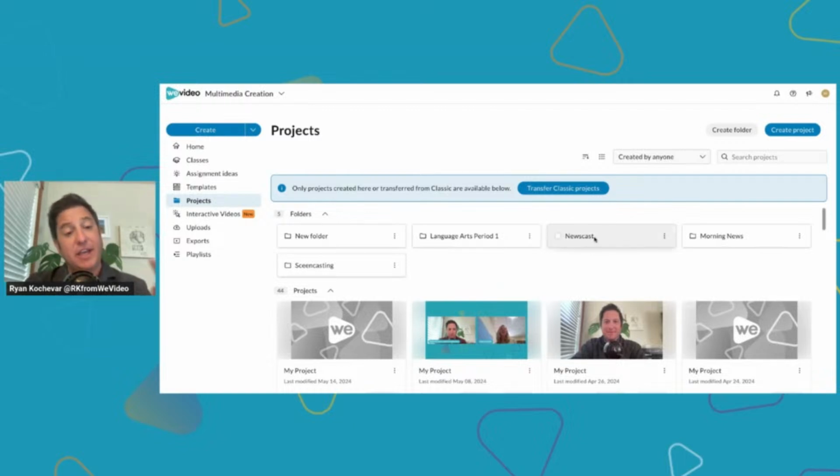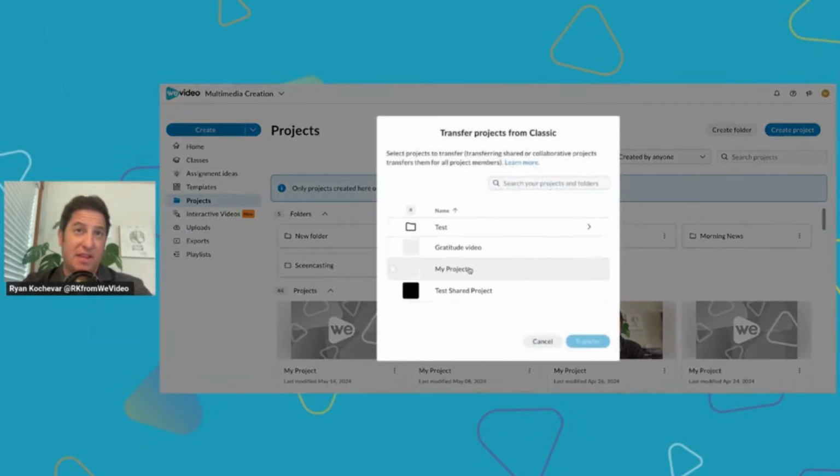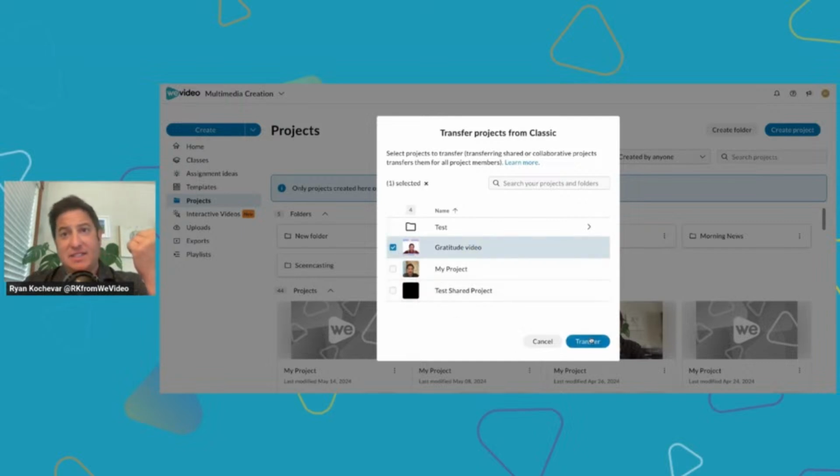So projects, how do I transfer my Classic projects? Well, until you've migrated all of your Classic projects into the multimedia creation space, you will see this banner that lets you know that you can transfer your projects from Classic. By clicking this button, it's going to bring me a drop down of all of my different projects that I have in Classic still. I can search for projects or folders if you've organized it like that in Classic. And then all I have to do is simply click on it, click on this checkbox, and I can select transfer. I can select one project to transfer or I can select multiple.